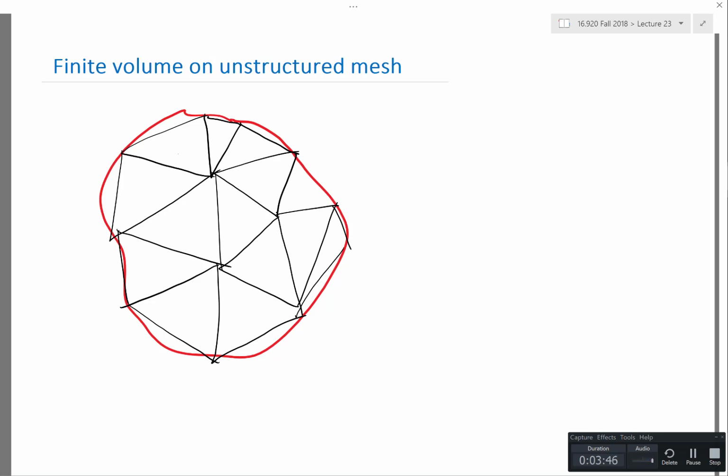So to use node-based control volumes, you have to define a control volume for every node, right? And it's not obvious how to do that. You have to define a control volume for this node, for example, that doesn't overlap with this node or this node or this node. So here's a common way to do it. The common way is to find the cell center of every cell adjacent to each node, and then also find the edge center of all the edges adjacent to the same node. And then I'm going to connect all the edge centers with the neighboring cell centers. Well, you get a very irregularly shaped control volume that surrounds a particular node. But this is a perfectly fine control volume.